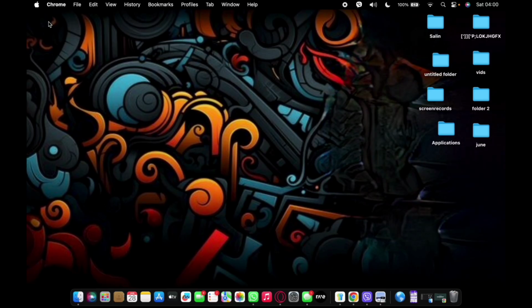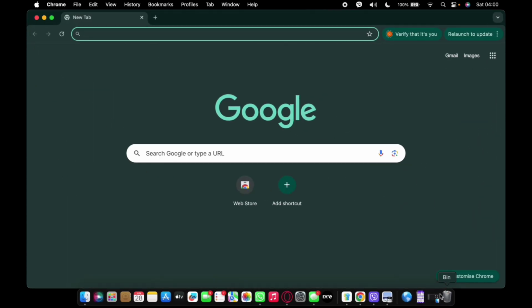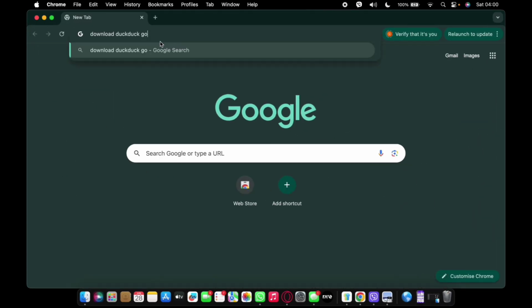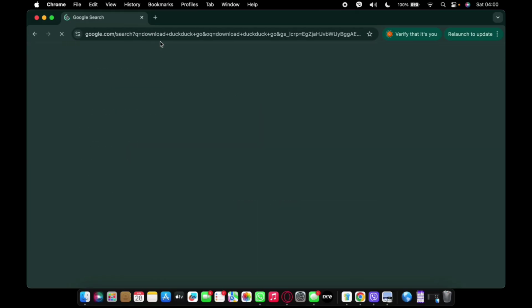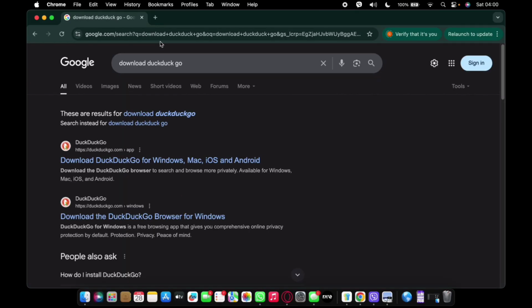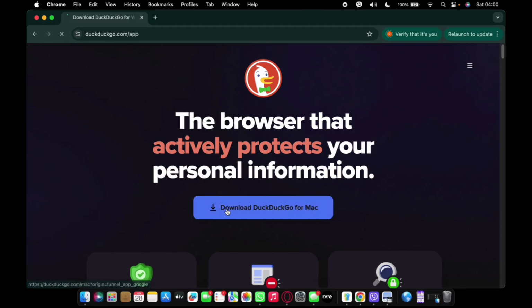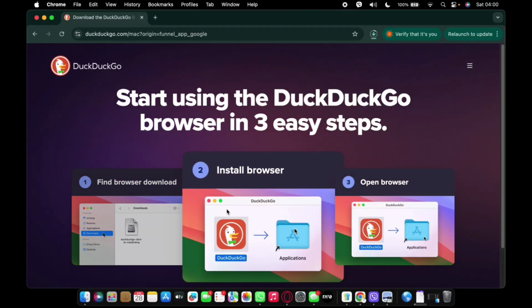On today's video, I'm going to show you how to do it step by step. So let's get started. First of all, go ahead and look for your preferred web browser and tap on the search bar. Now go ahead and type in download DuckDuckGo and tap on enter. Now you'll see under the results download DuckDuckGo for Windows, Mac, iOS and Android. Tap on that browser, then select download DuckDuckGo for Mac.